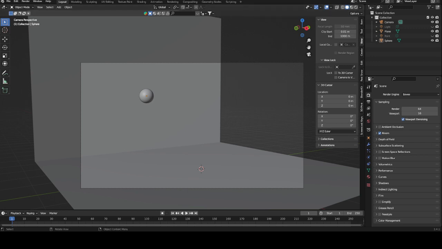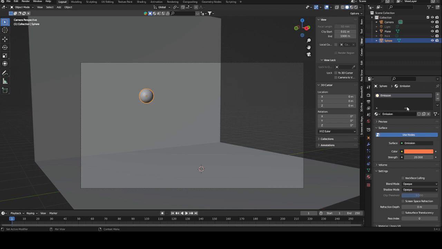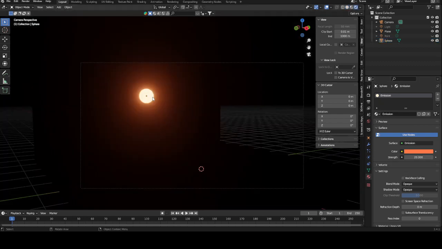Hello, hello, hello. And today I will be quickly talking about having bounce lights in Eevee, or working with emissions in Eevee, because it's kind of a different workflow when compared to Cycles. First of all, we have here our object which has a simple emission on it, which, if we have a look at it, emits light.